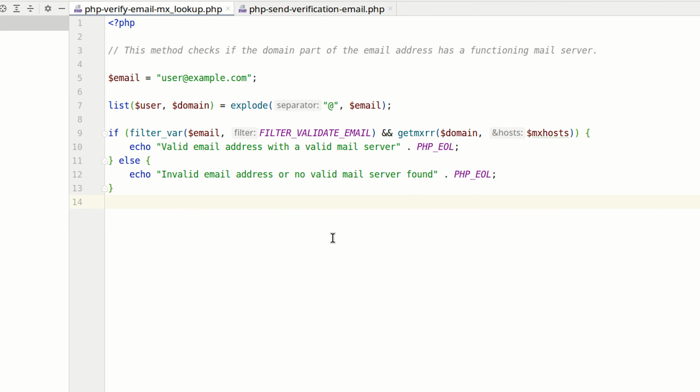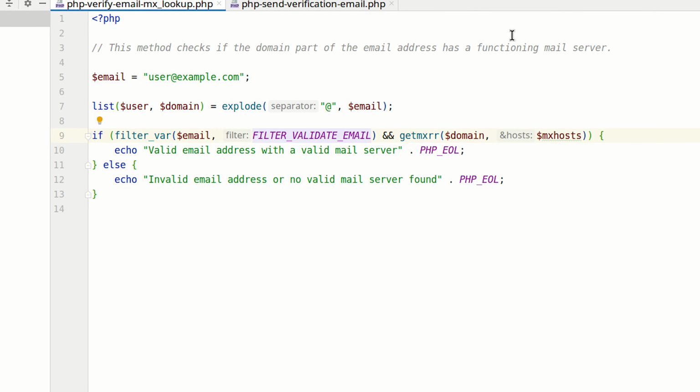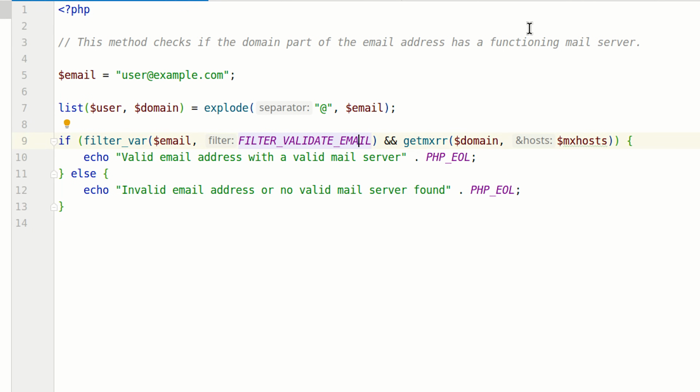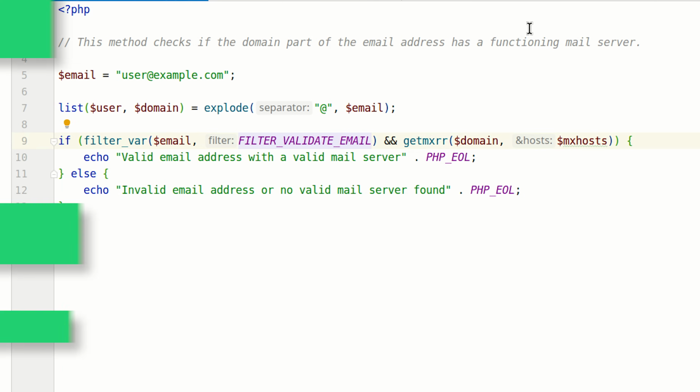To check if the email is correctly formatted, we'll use the filter_var function and pass it the built-in PHP filter called FILTER_VALIDATE_EMAIL. And to check if the domain part of the email has mail exchange records, also known as MX records, we'll use the getmxrr function. As parameters, this function accepts a domain name and an array to be filled with the host names of the MX servers servicing the domain.